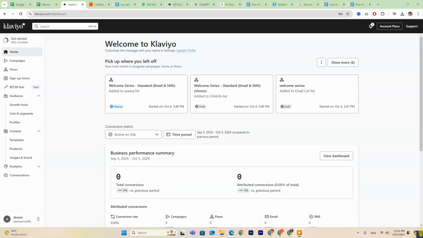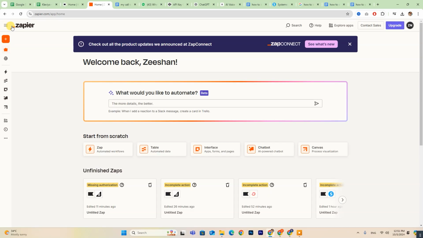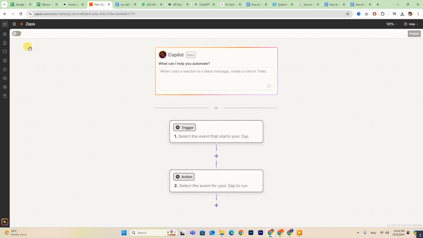For those who are already set up, just log in and follow along. To get started, you'll first need to create a Zapier account, which will allow you to connect Klaviyo with Shopify. Once you're logged in, head over to the Zapier dashboard. There, you'll find a button labeled Create. Click on that, then select Zaps to begin setting up your automation.